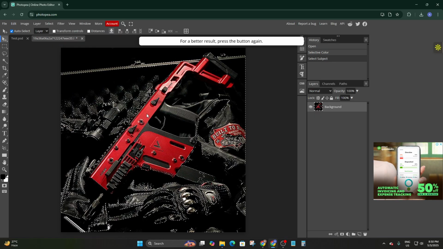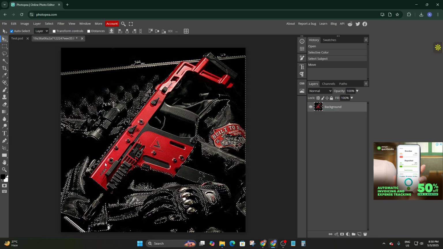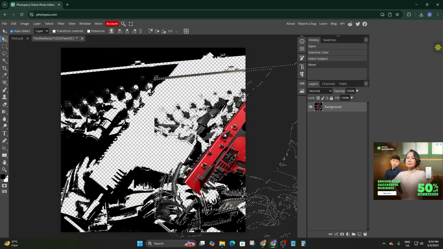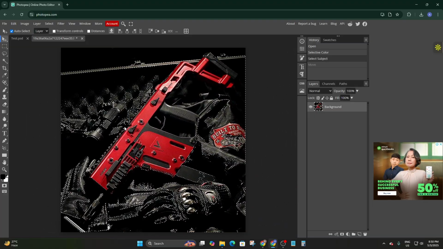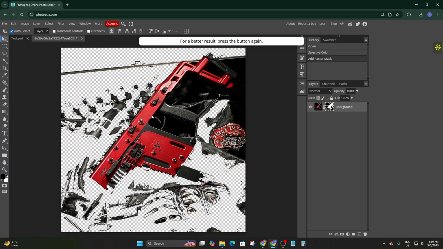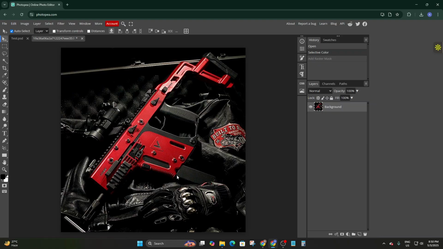So you can simply click on subject, and here you can see it has just created, select the subject here. So you can delete any subject from here. Here you can see I have just removed that subject. And from here you can find the subject here. Also you can remove the background here. Simply click on it, and it's not accurate because that background is actually messed up.